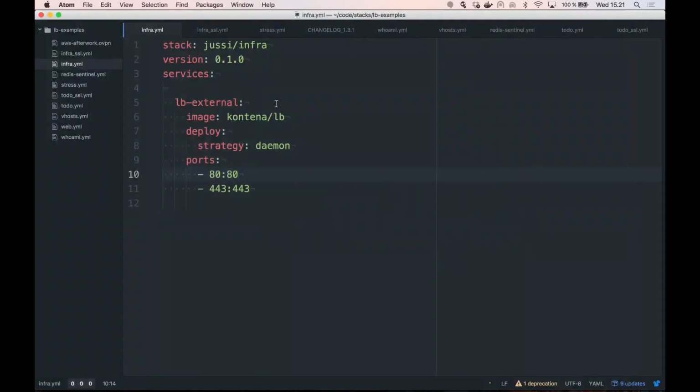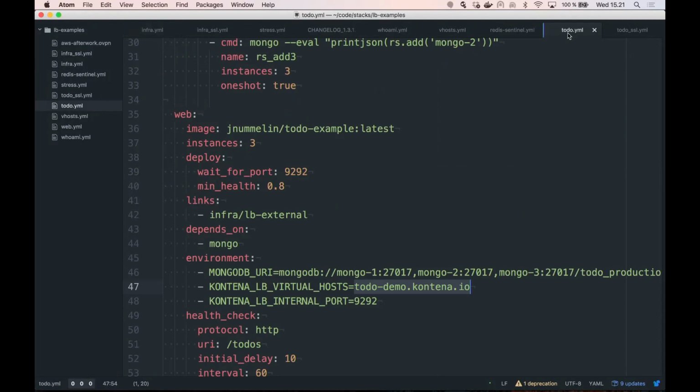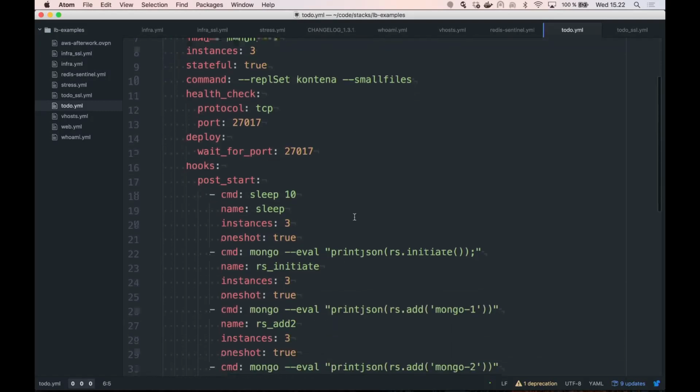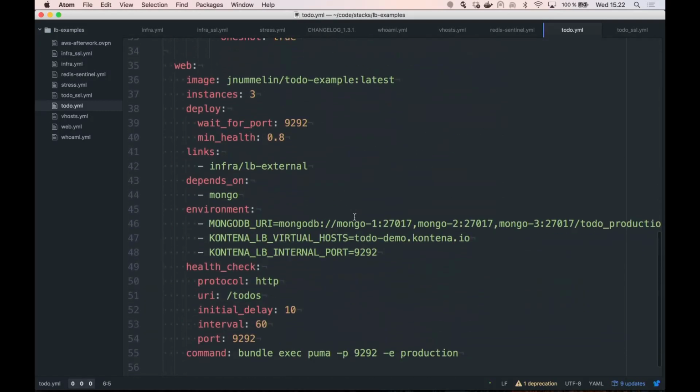So first the web application. This is the usual to-do web app backed up by a MongoDB database. What I have in the stack file is of course the MongoDB. Today is not about the Mongo, so let's skip the Mongo part. Then I have the web application. I of course have 3 instances running, or I want to have 3 instances running because I want my application to be highly available.